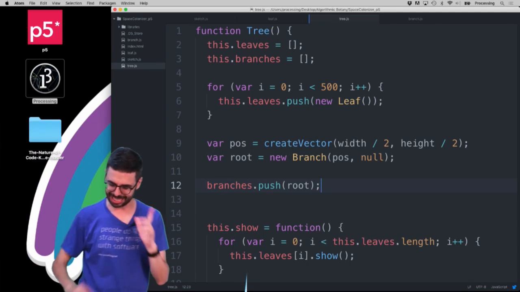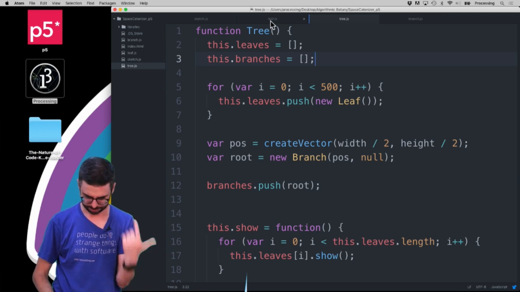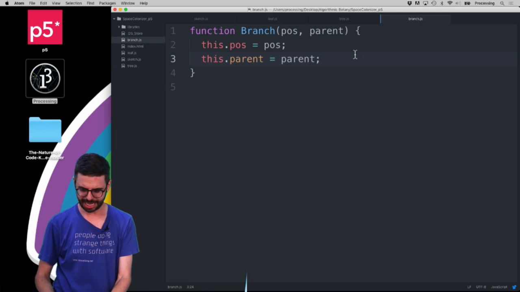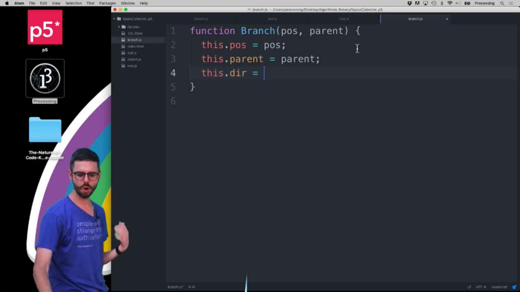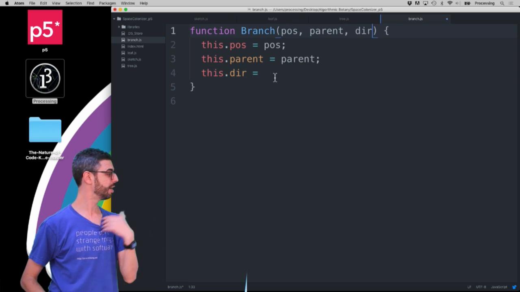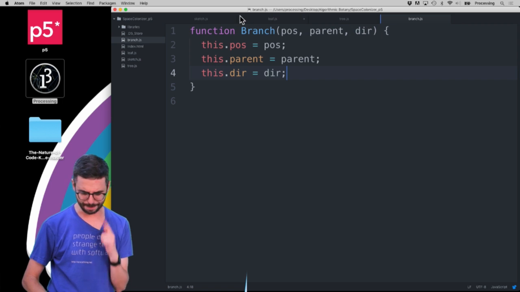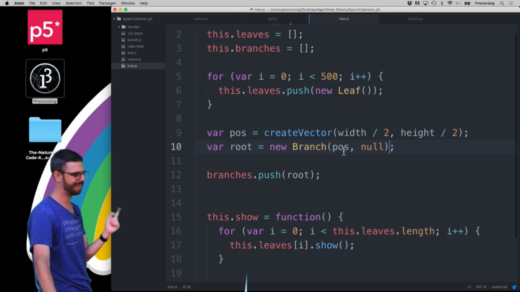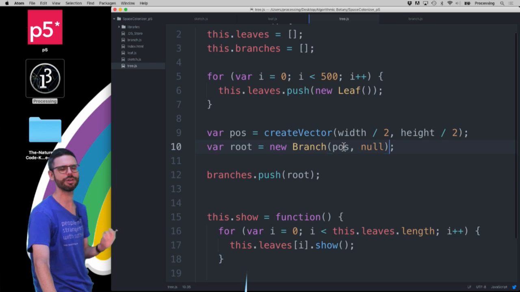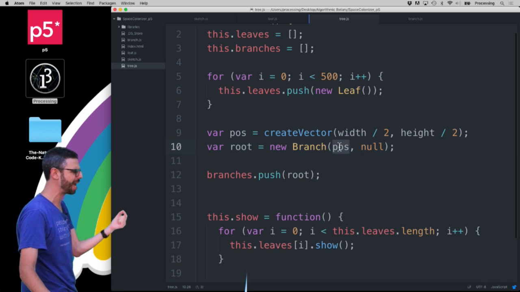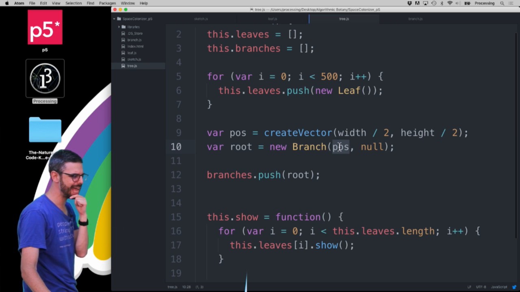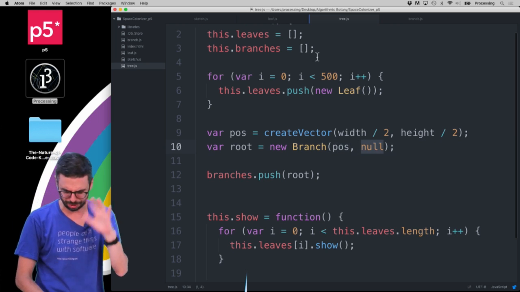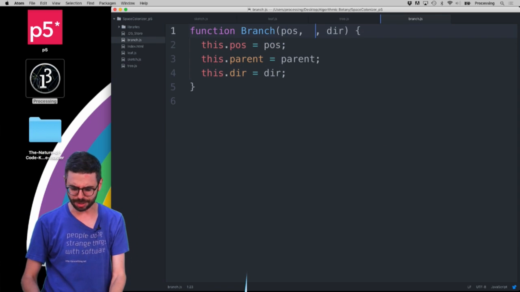So what I need to do in addition is, where am I? I need to be in branch. Each branch needs to have a direction. So the direction is also something that I can get from the constructor. And so when I make that root, where do I do that in tree? I need to also give it a direction. I think the order of my arguments here is a little bit weird. I make a new branch, add a position, and then null is the parent. Let's go look at that again, sorry. So position, parent, let's put the parent first. So let me come back here.